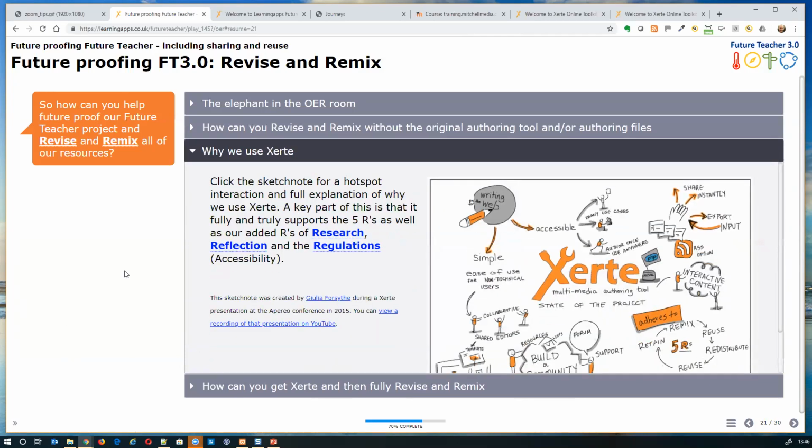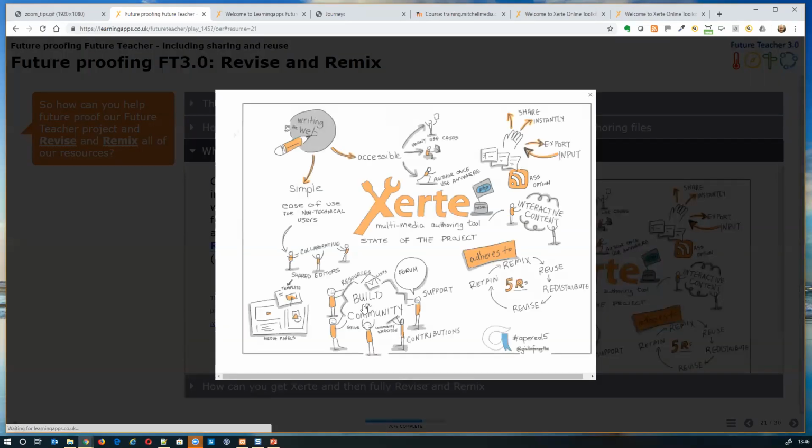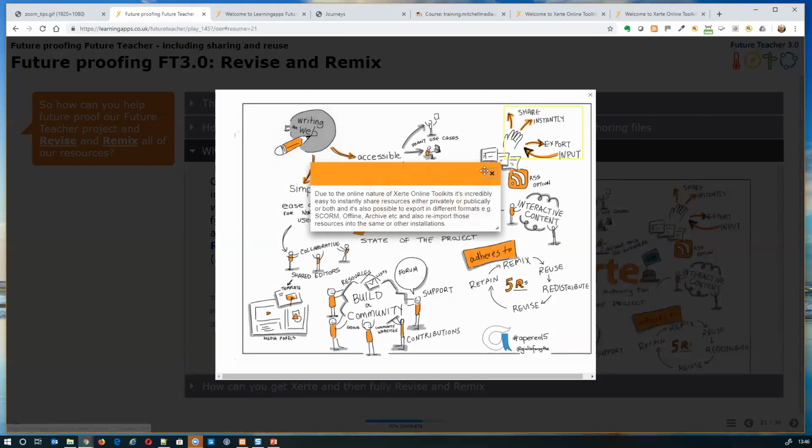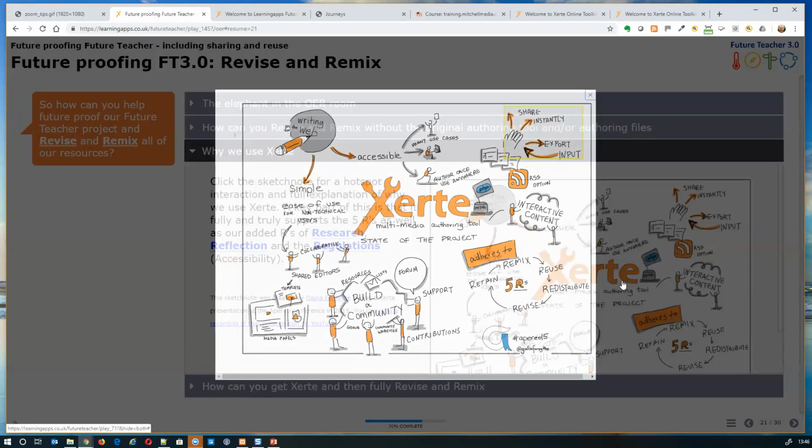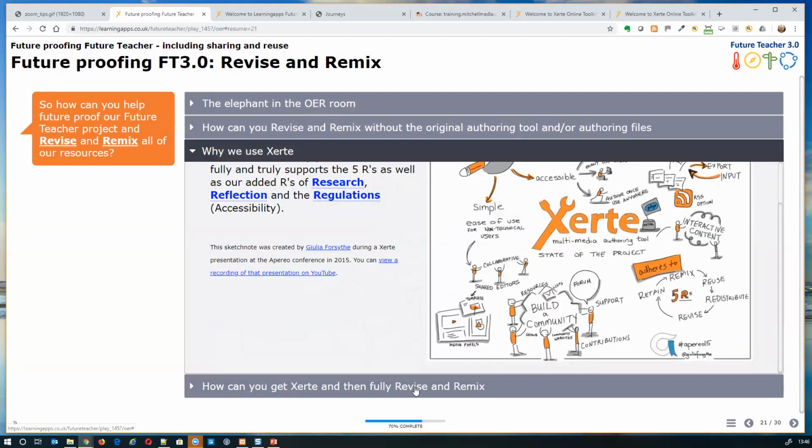Why we use Xerte: there's a resource here that you can explore in your own time. If you open it up, it's an interactive hotspot interaction created in Xerte that explains all the benefits of Xerte, including, as we've mentioned many times already today, that it truly supports the 5 R's and the additional R's, and particularly accessibility.